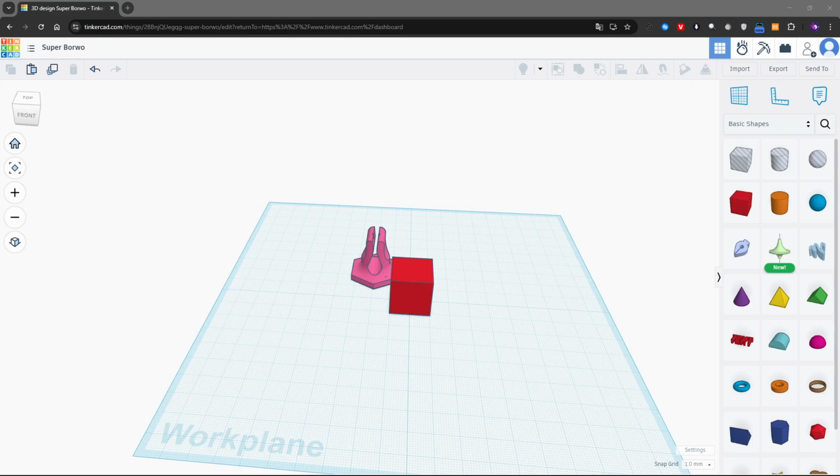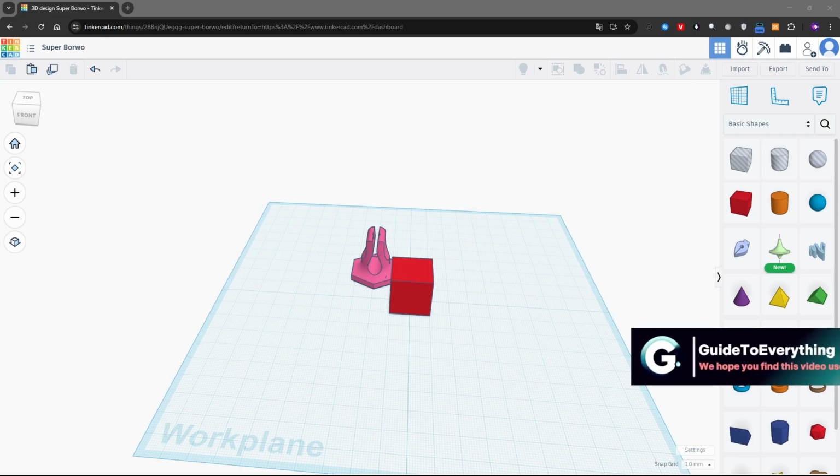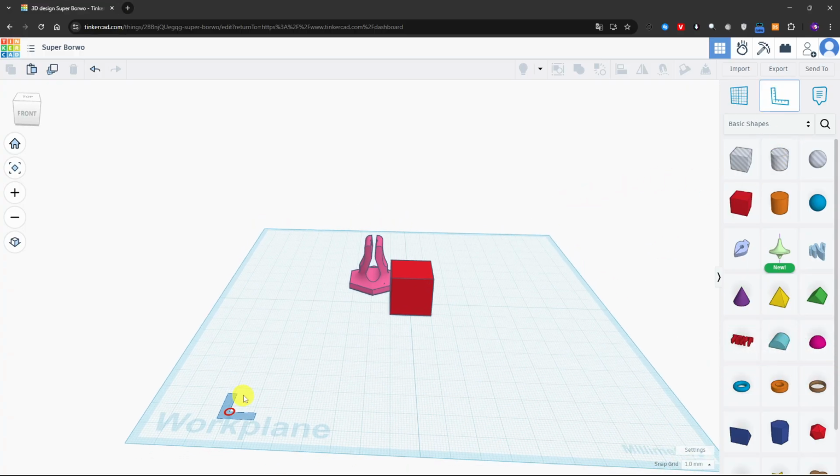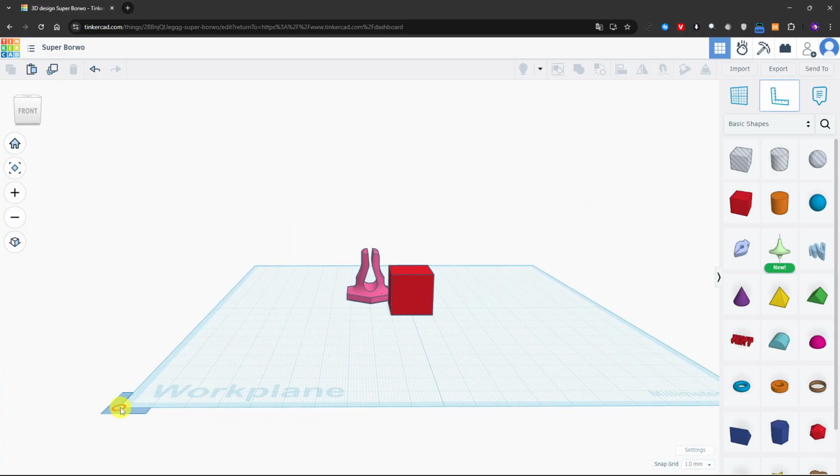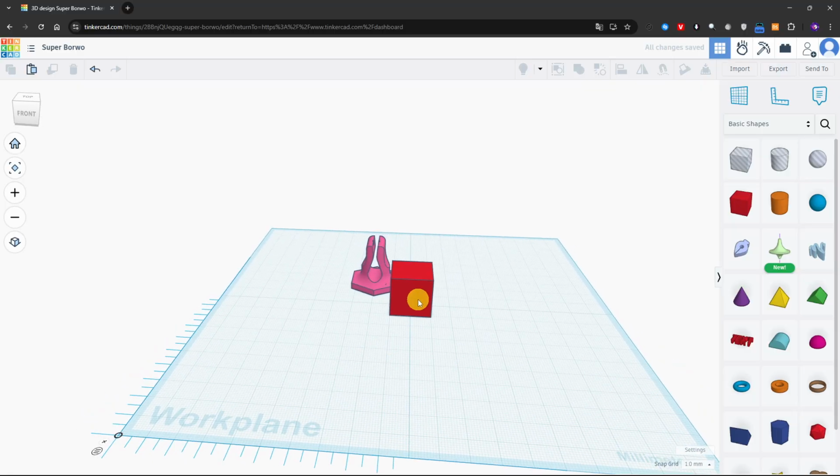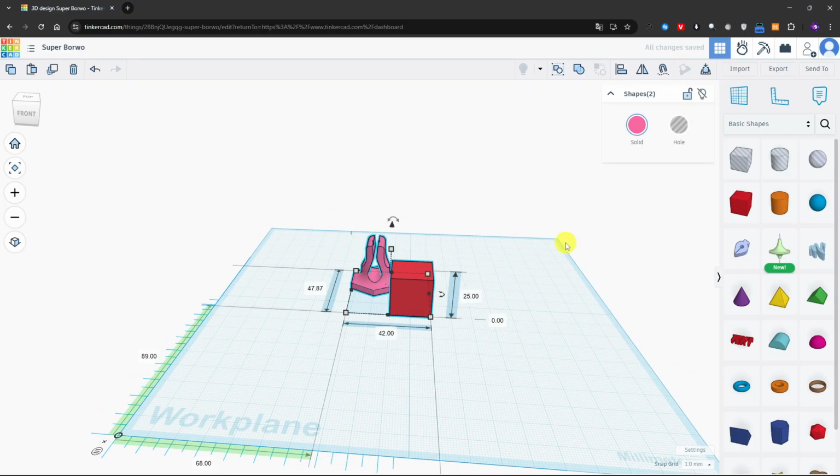Welcome, and in this video I'm going to show you how to put an object on top. So basically what you'll need to do is select the ruler and put it on your work plane corner. So just put it in the corner and now select the figures.